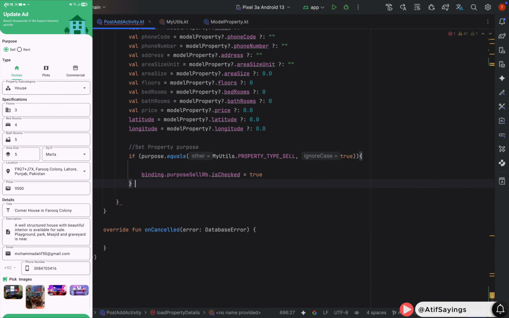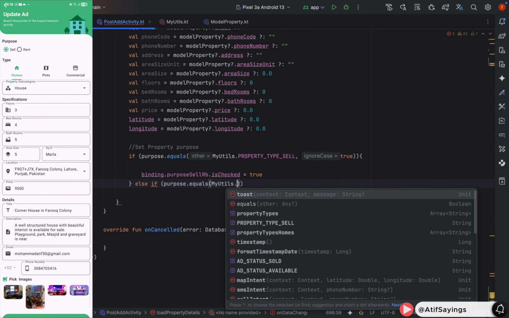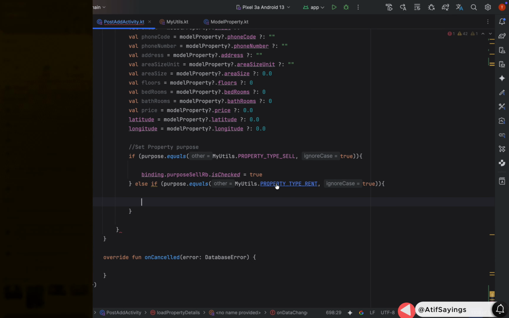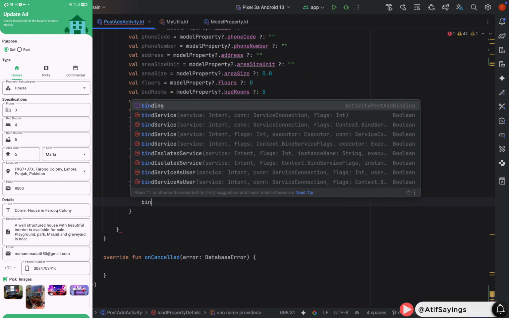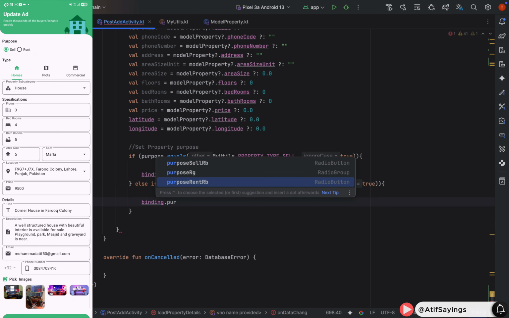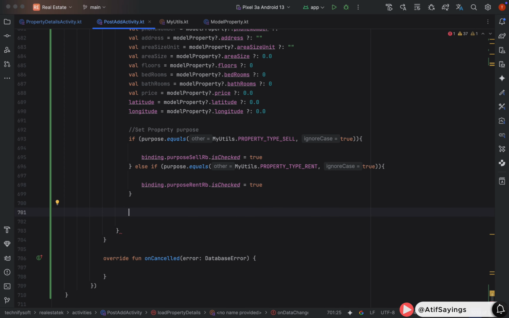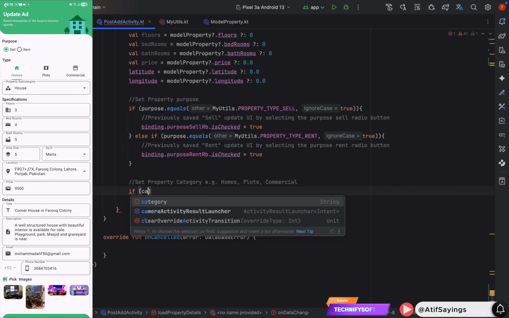Similarly, we need to create another condition to check if property purpose is rent, else if purpose dot equals MyUtils dot property type rent, which is a constant defined in MyUtils class, as a second parameter passed true, which will ignore the case. This condition will be called if the property purpose is rent. In that case, we will check the purpose rent radio button using binding dot purpose rent rb dot is checked equal to true. So far, we have set the property purpose to UI. Now we need to set the category which is available as tab layout.